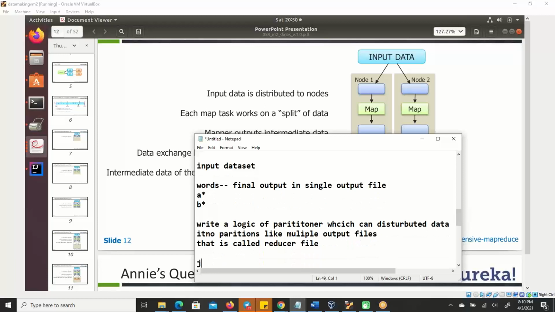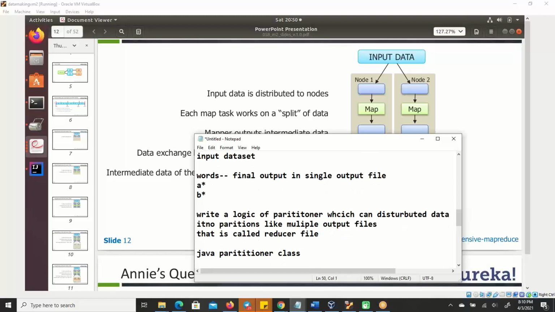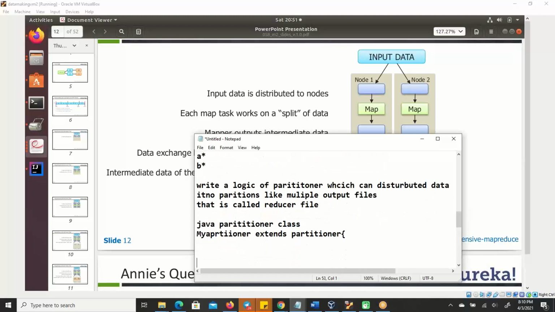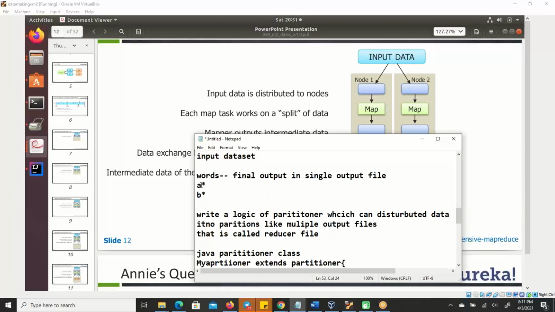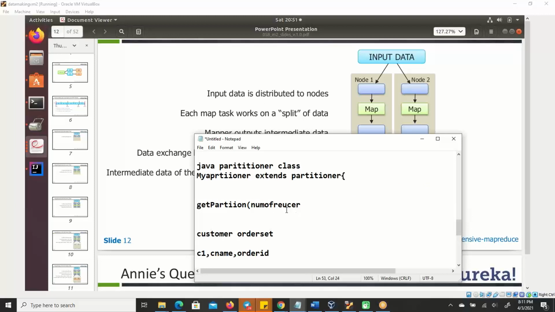So what I need to do is write one Java partitioner class, similar to the way I have already written the mapper and reducer. So I have to write one class, my partitioner, which extends Partitioner. There is one method, getPartition, which I have to override. It is passing the number of reducers. I have to specify how many reducers I want. So suppose I want to distribute the data into separate letter files. So I need 26 reducers, and I will be passing 26 as the number.